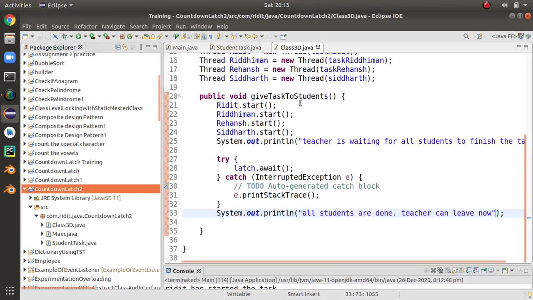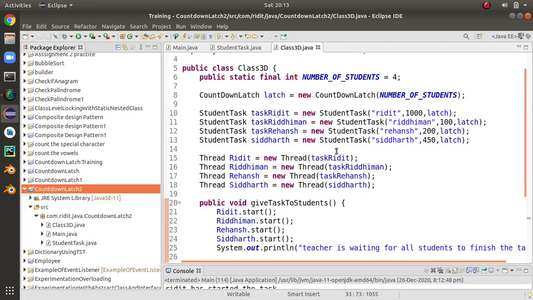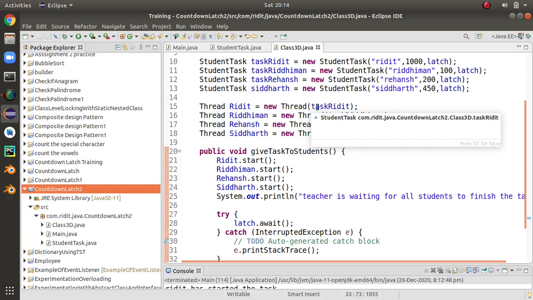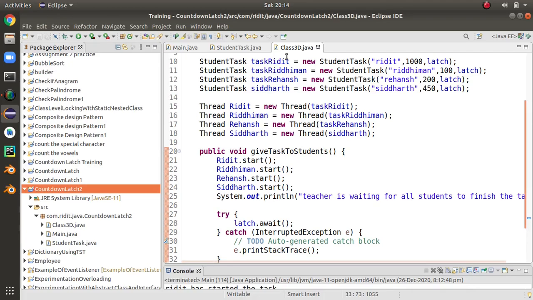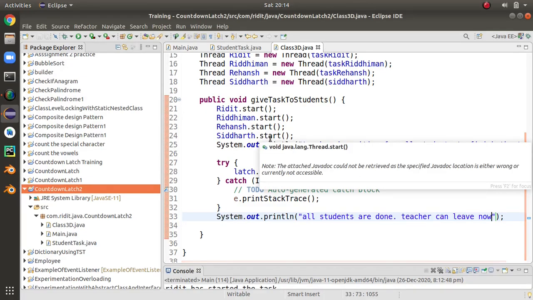In the class 3D, we have made one final constant that is going to be 4. Then we have made task Ridhi, task Ridhiman, and so Ridhi is a new thread and Ridhiman is a new thread. Riyash is a new thread and Siddharth is a new thread. They are all small units in the whole class 3D. Now we have just called the start function, which is used to start the thread.